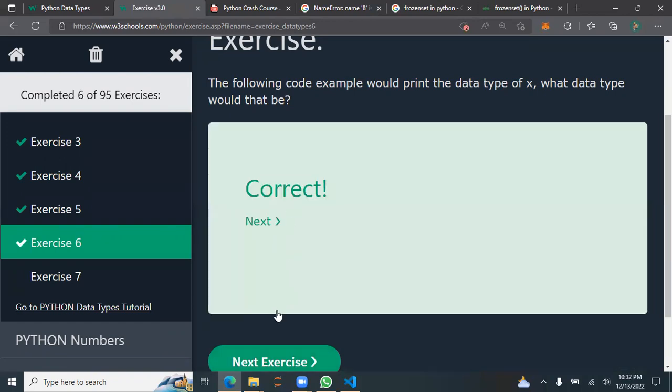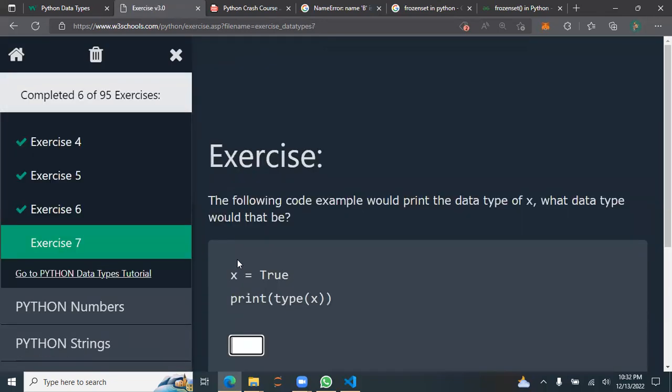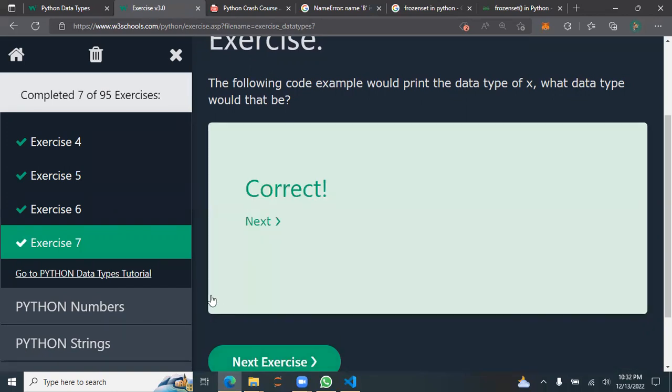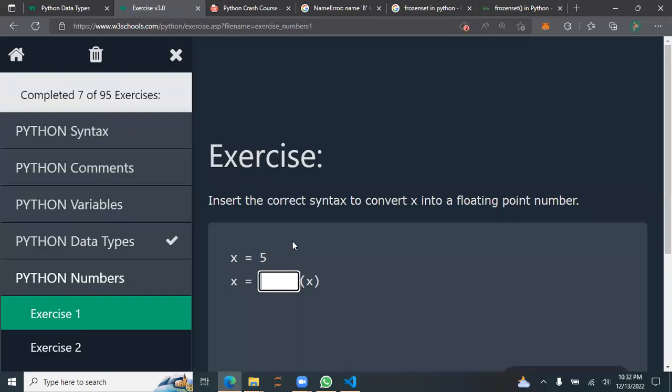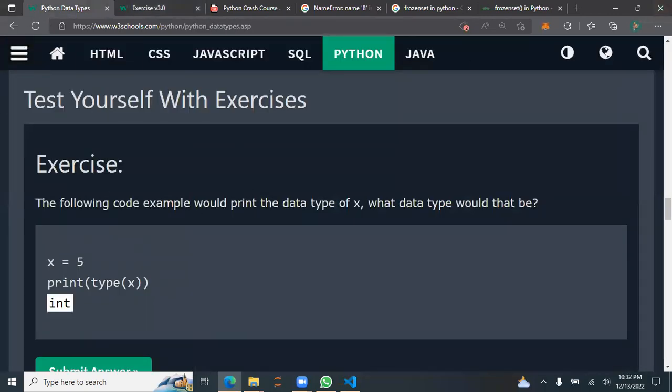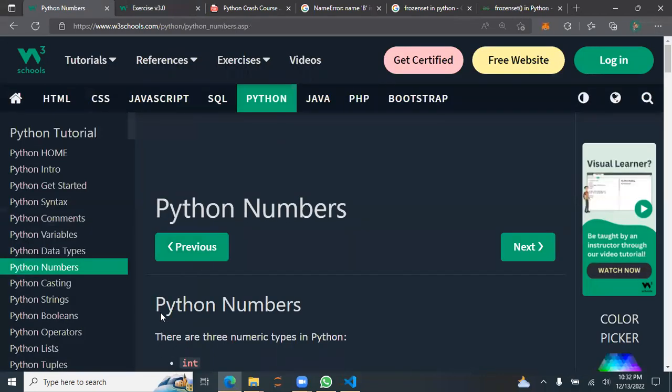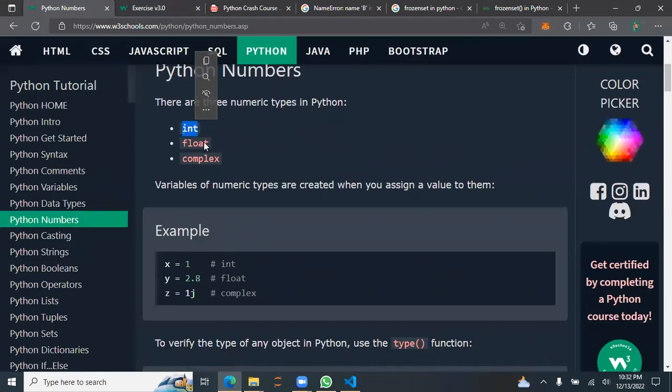Because it's in key and value pair. Yeah. Boolean. Bool, yep. I guess we are done here. Let's move to numbers. And now it will get a bit good. Oh, we have already discussed this.